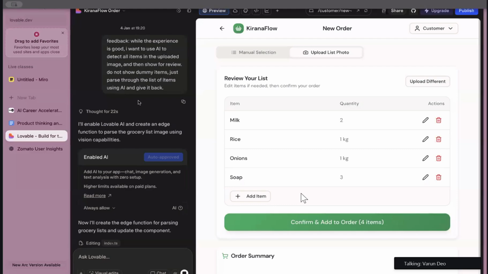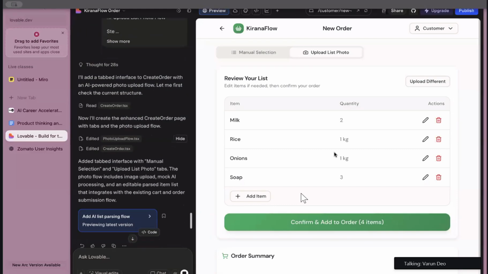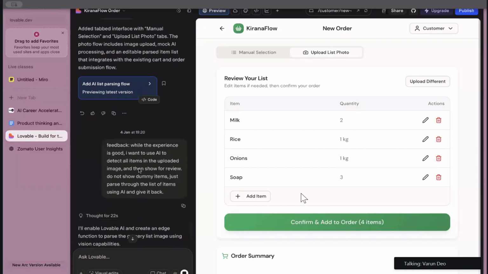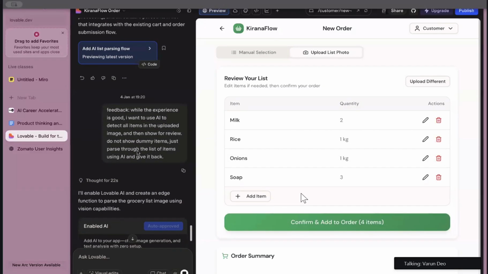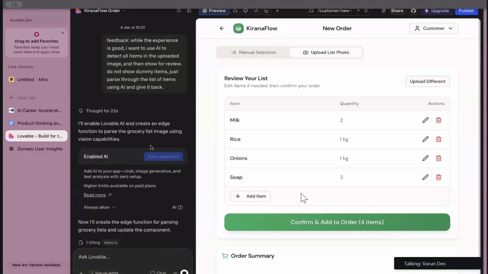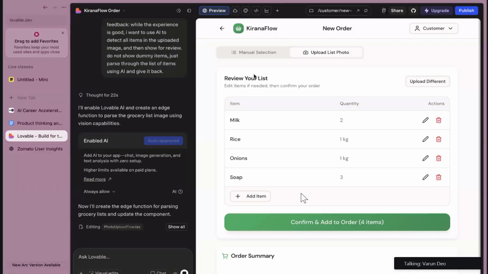The first time I wrote this prompt a while ago, it gave me an experience, but this was a dummy flow, which is why I now asked it, hey, this is my feedback, I want to use actual AI. So now Lovable enabled Lovable AI and has started adding AI functionalities on top of it. Look at this, it is updating the code. Once it does, I will show you the same AI section inside Lovable Cloud and how it is looking right now.